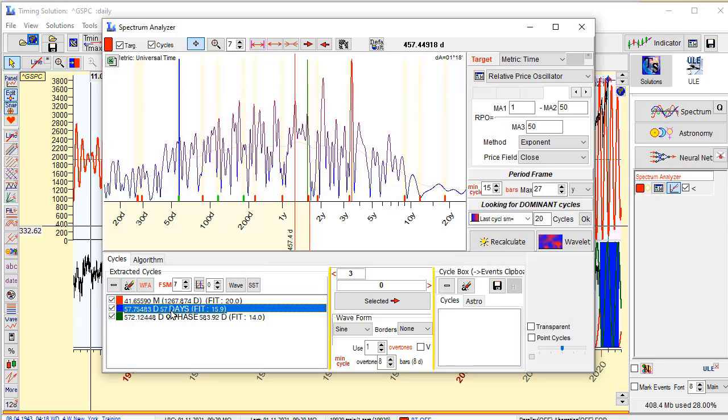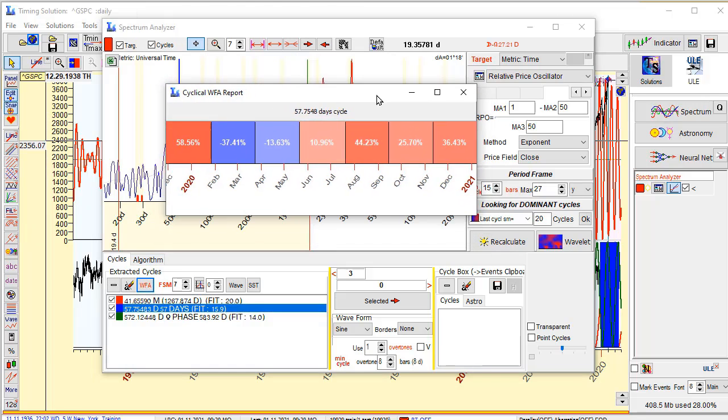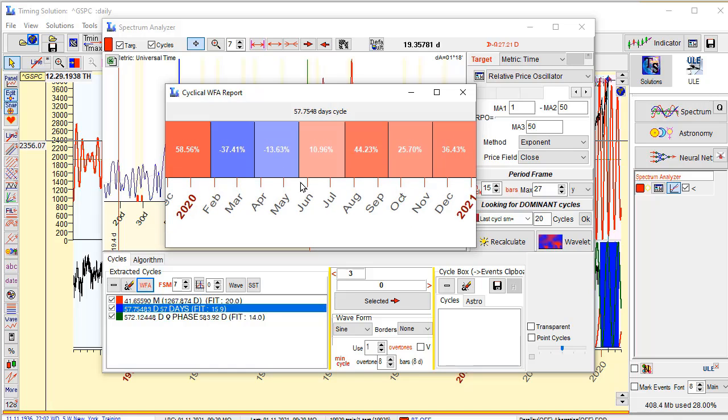Next cycle, let's check the 57 day cycle. Actually not bad too. Since May 2020, this cycle works okay. You see, this is May, because the period of this cycle is smaller. It's four cycles, 4 multiplied by 57 days, so it will be May 2020. So since May, this cycle worked okay.